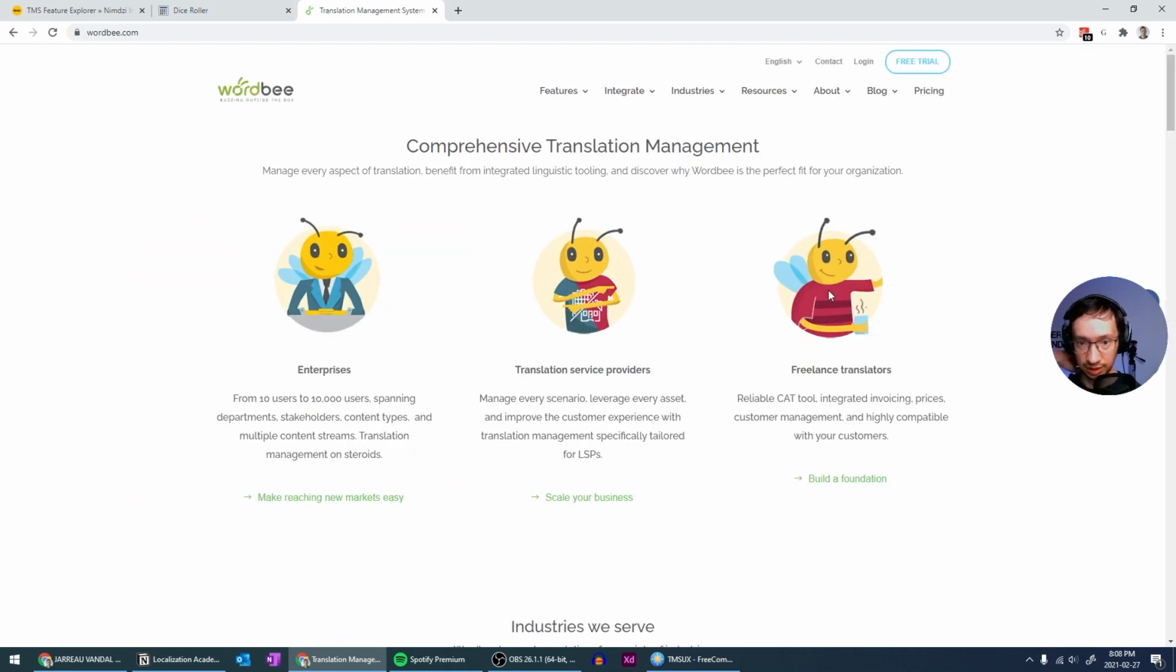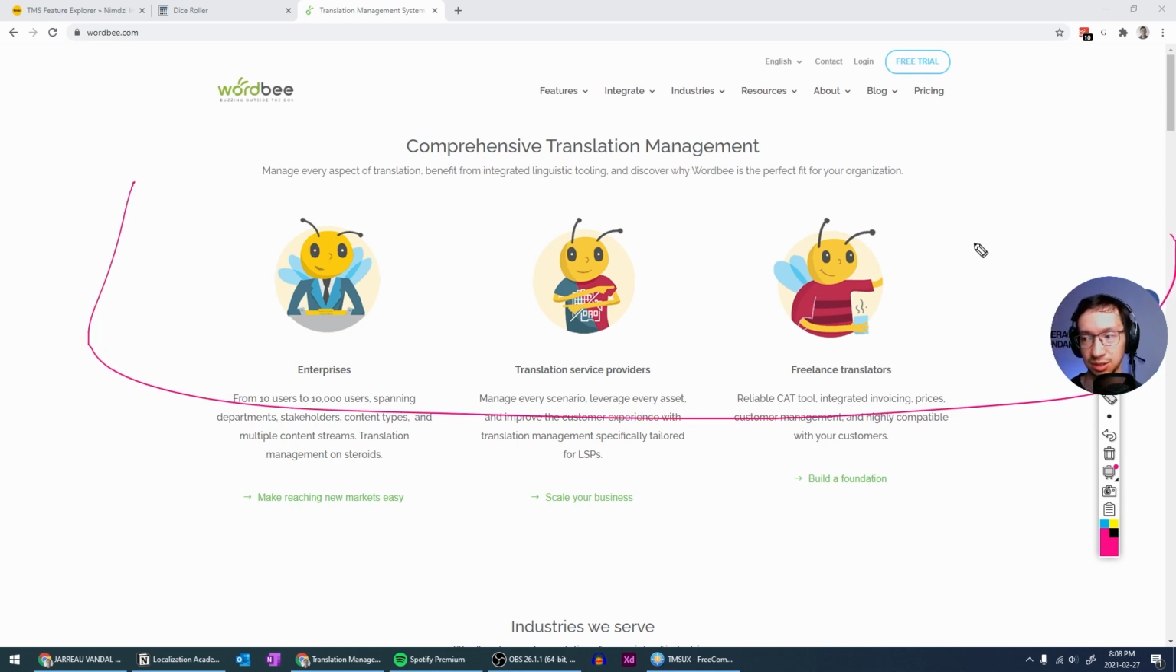So yeah, I don't like this comprehensive translation, manage every aspect of translation, benefit from blah blah blah. Yeah, that's fine. The problem is, see, this is how I'm discovering why people use the big hero images with just the unique value proposition and then some call to action button. These elements are missing here.